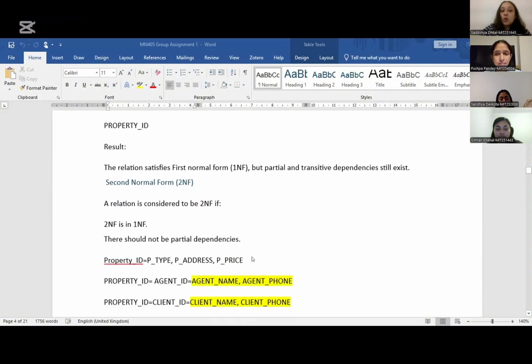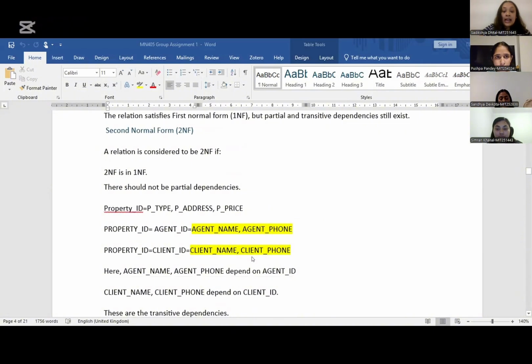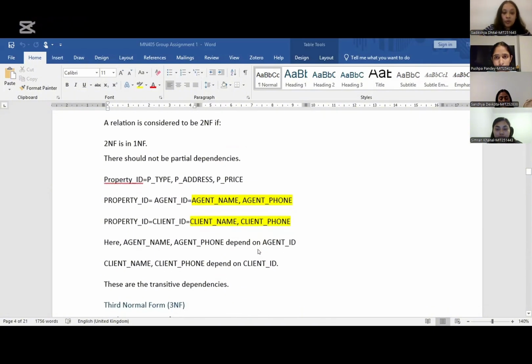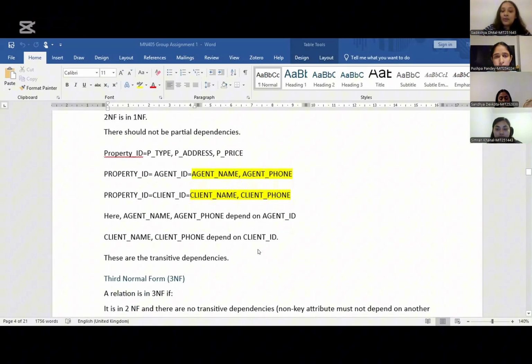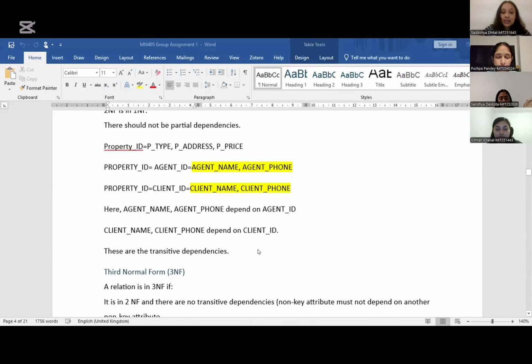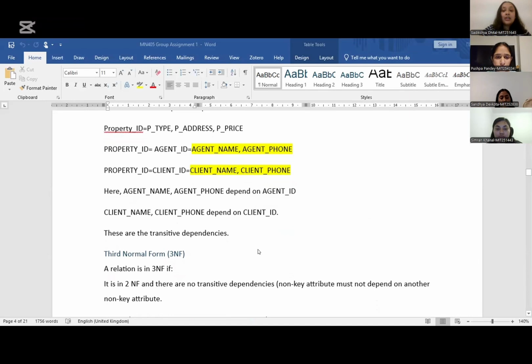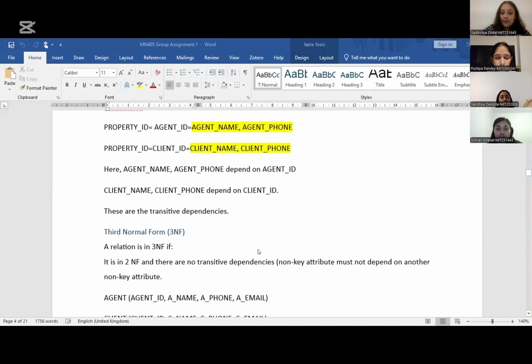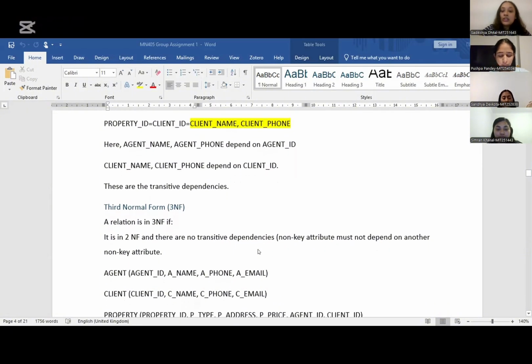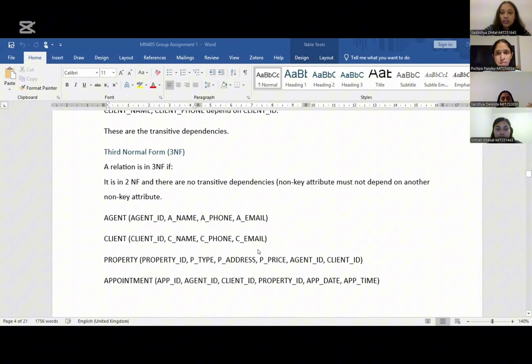The second normal form is only satisfied when the relation is in 1NF and there are no partial dependencies. I have highlighted them over here and omitted them in the second normal form, but there are still transitive dependencies. So since there are still transitive dependencies, I have taken it to the third normal form and omitted the highlighted part. A relation is in 3NF if it is in 2NF and there are no transitive dependencies. A non-key attribute must not depend on another non-key attribute.